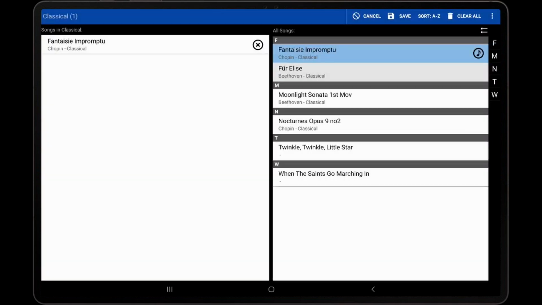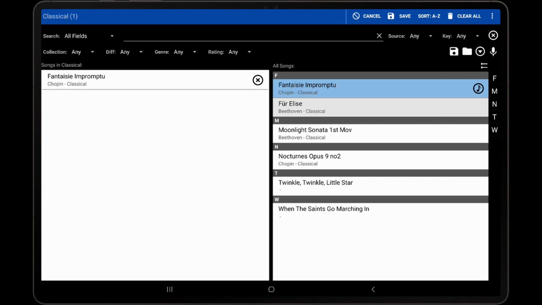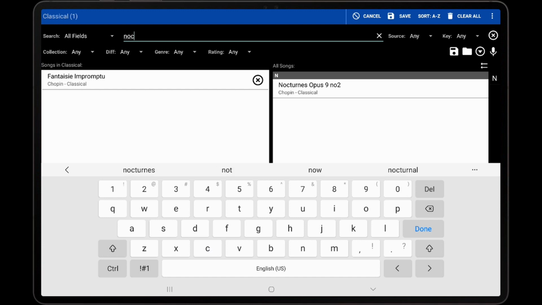When working with a large library of songs, it can be useful to quickly filter songs to add them to the group being edited. To show filters in the group editor, tap the Show Filters action in the action bar. This may be found under the action bar overflow menu, depending on the size of the device. You can then filter in the same manner as the library screen. Filtering songs is covered in more detail in a separate video.